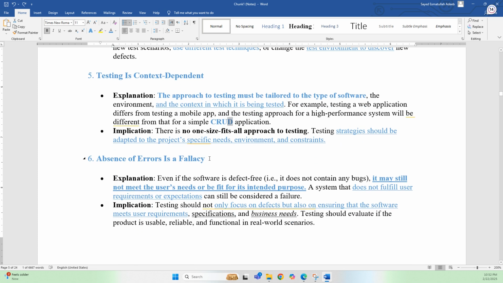Number 6, absence of error is a fallacy. What does it mean? For example, the software under test is defect free. There is no defect at all, but it does not meet the requirement of the end user. It is still a failure. Yes, because it does not meet the requirement and the expectation of the end user, it is a failure.